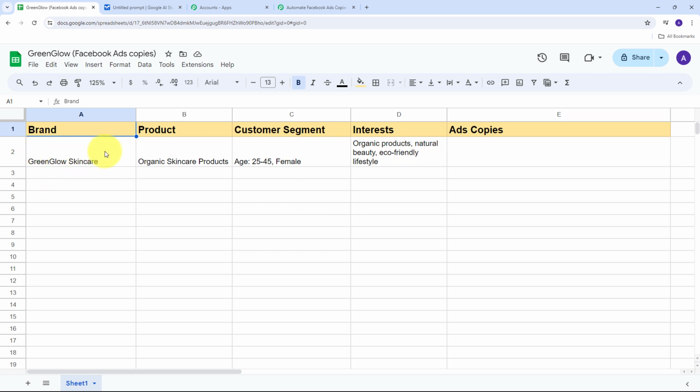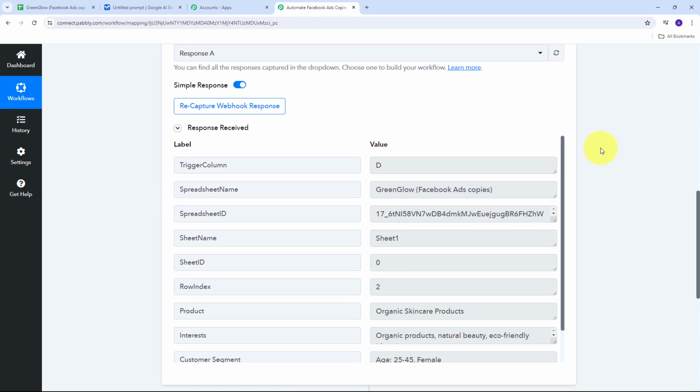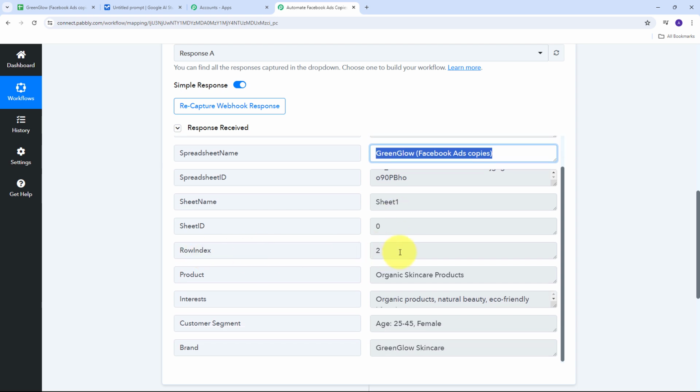So let me take you back to Pabbly Connect. And here in Pabbly Connect, we can see I have received this response. So in this response, I have my trigger column, that is column D. I have my spreadsheet name, that is Green Glow, which was the name of my client. And in the bracket, I have Facebook ads copies. Also here I have my row index, that is 2.